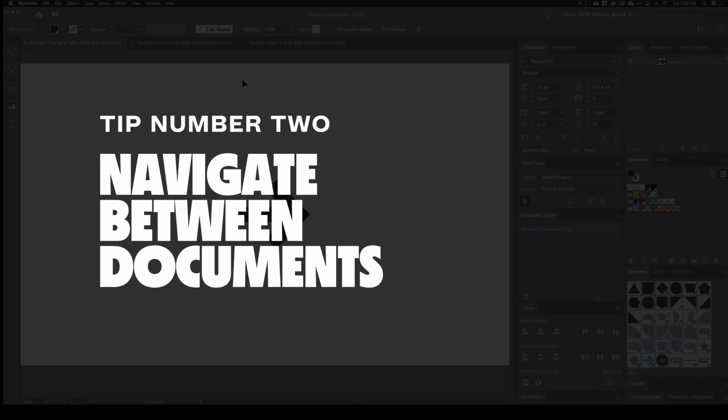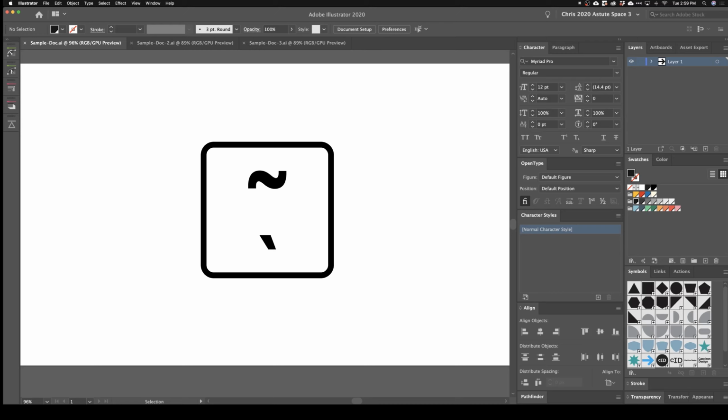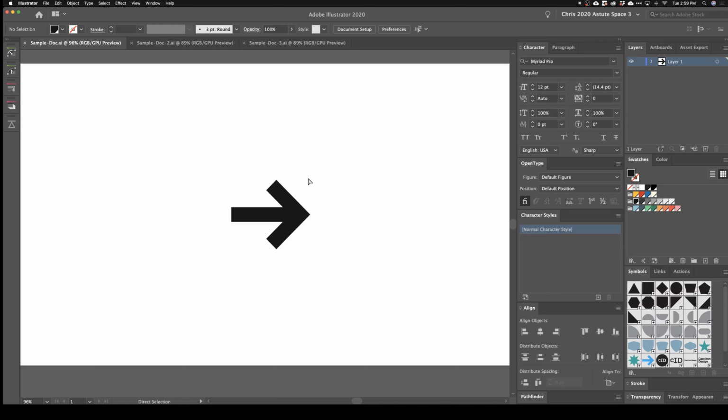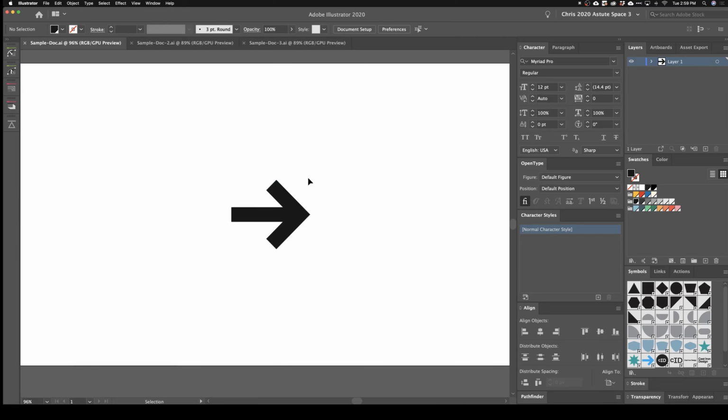Tip number 2 is navigating between open documents. This is an Adobe specific tip. There's 3 Illustrator files that I have open here. If you hold Command and the tilde key, that key is this one, so Command plus tilde will navigate between these. If you want to work backwards, throw Shift in the mix, Command Shift tilde, and you can navigate between your open documents without ever touching your mouse.